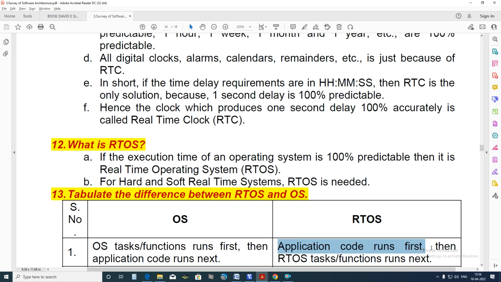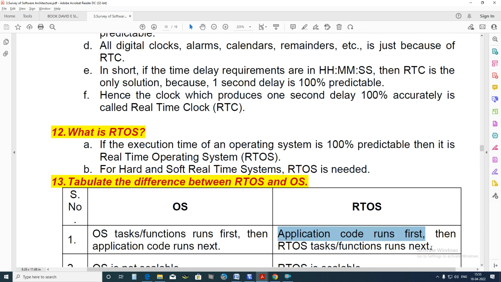Okay, so to inform the operating system about the corresponding peripherals of a particular real-time system, whether a hard real-time system or a soft real-time system, the application program runs first. After understanding that, the operating system will take charge of it. So that is the first difference.